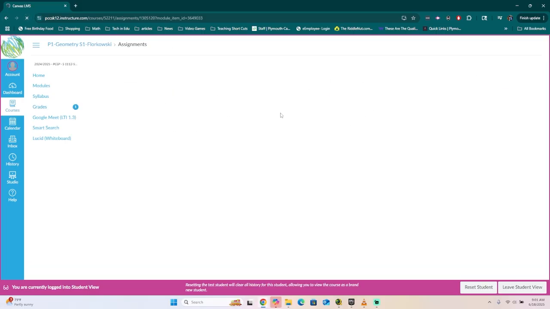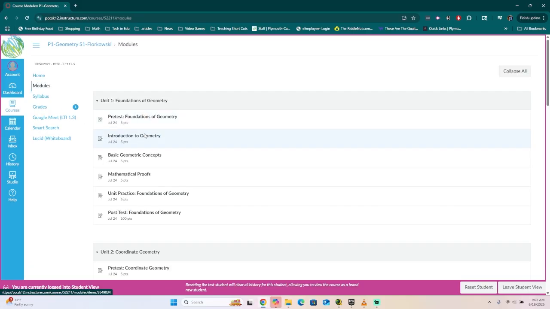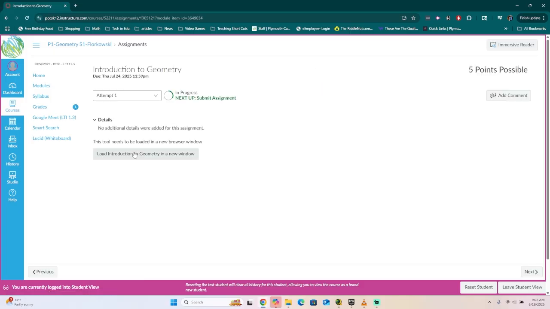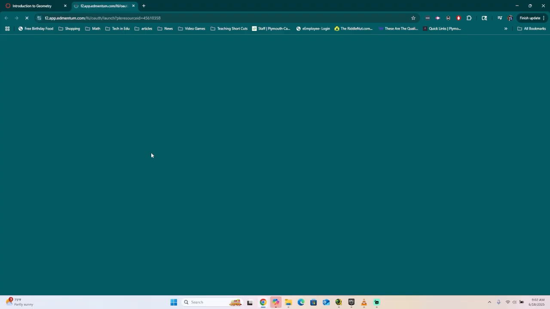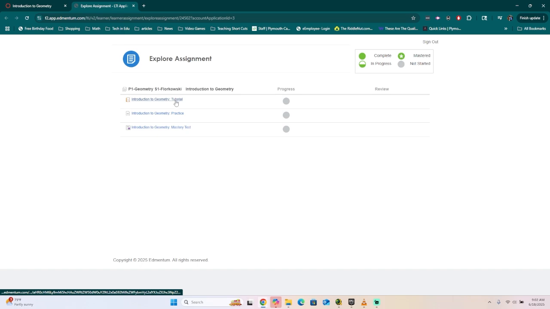Now back here in Canvas, again, you see the score. I will change that to a 5 out of 5. So now let's go back to modules, and I want you to see how an actual lesson looks like. So Intro to Geometry. Again, you're going to click on this button here, and that's going to load the platform, the Edmentum software. So everything is going to be accessed through Canvas.